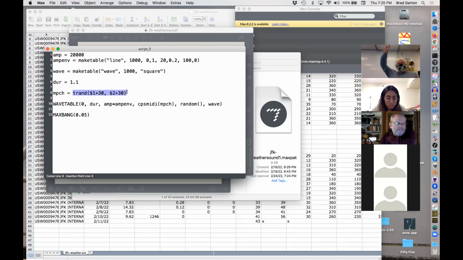So what this is going to do, as the maximum and minimum change over time, is we're going to hear the notes all become compressed or expanded within that range. And we're going to generate a note every 0.05 of a second, so we're going to get a lot of notes coming out. Now, this trand function is important.